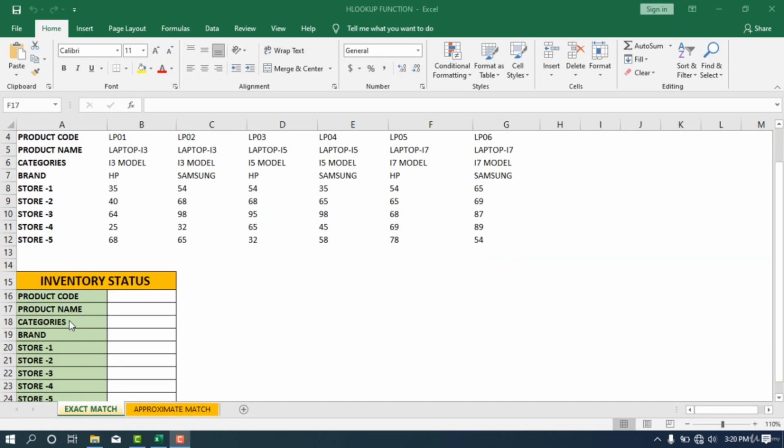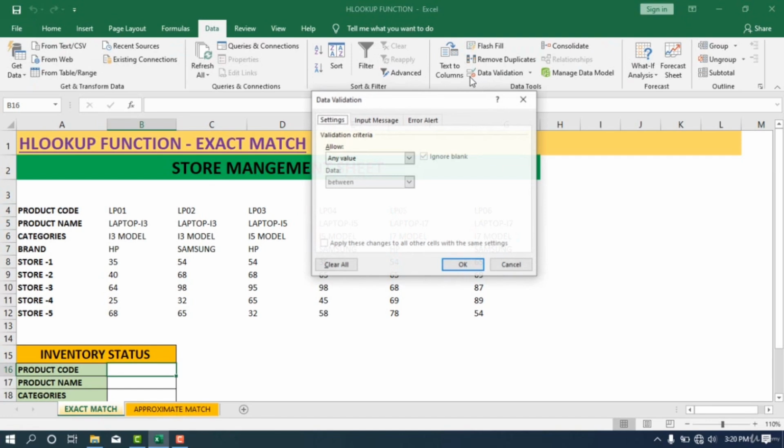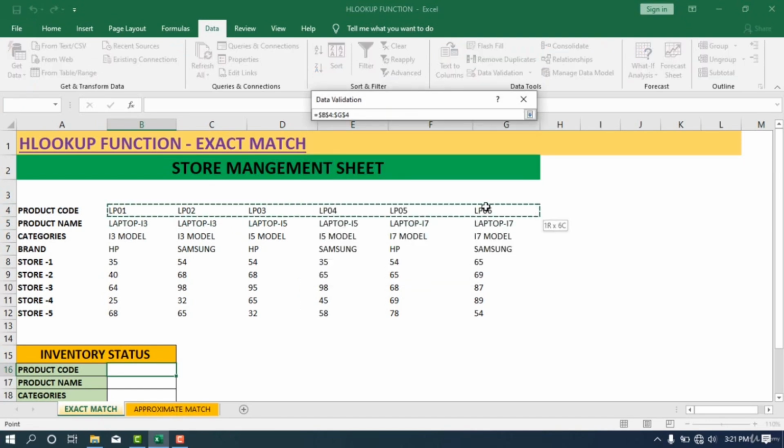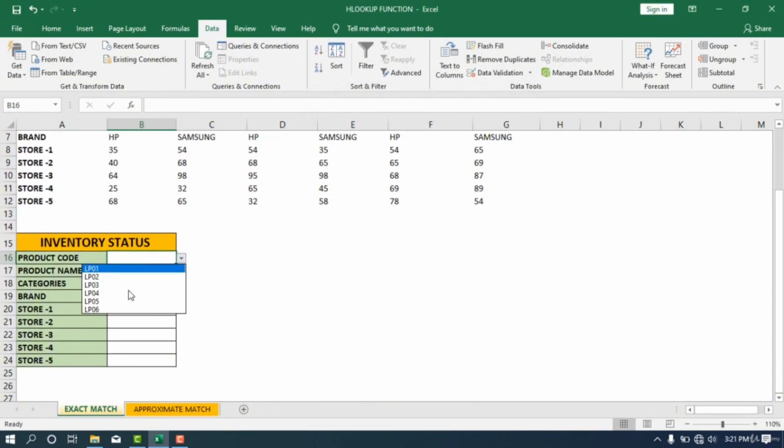So now I'm going to do the practice. The first product code is a unique value here. So we are going to search based on the product code. I'm going to put the product code in this cell as a list. So how can I put it as a list? It's very simple. I'm going to go to the Data ribbon and click Data Validation, and I'm going to click List, and the source is available here. This is the source, and I'm going to click the OK button. If I click OK, you can see the product codes available. So I'm going to choose LP001, right?